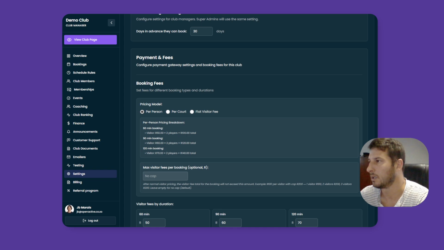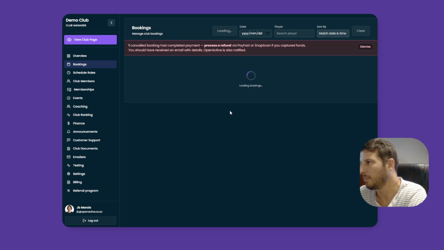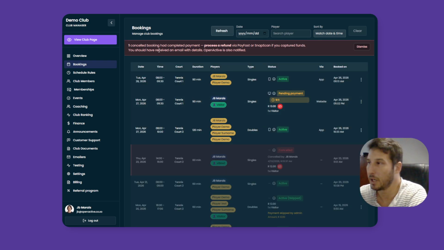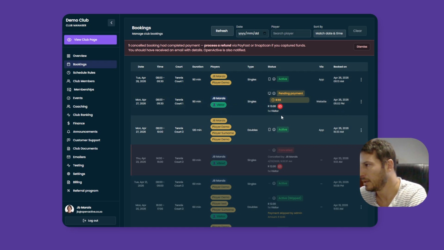And in the back end, you can see in the bookings how people paid and with what type of payment method. It'll also show you if someone paid for a court but then cancelled. It'll say you have to possibly refund that person. We are going to add a wallet option, so you don't have to refund them the money. You could give them credit.